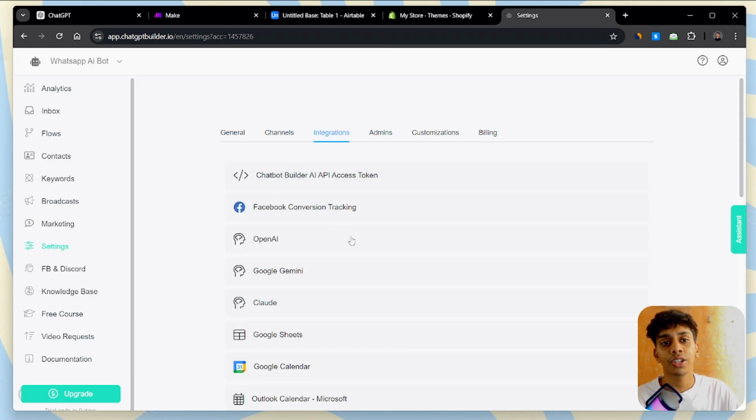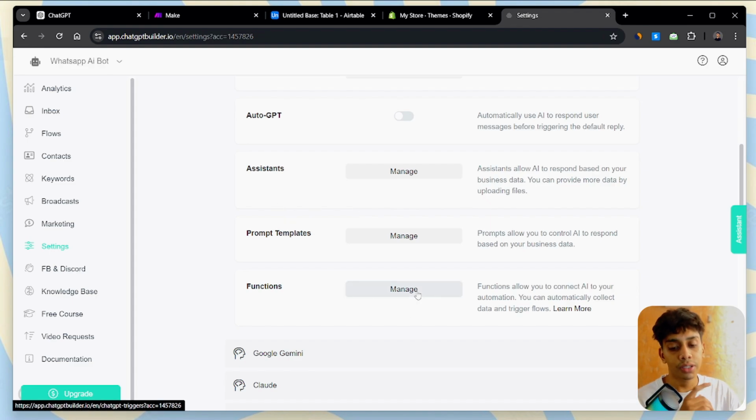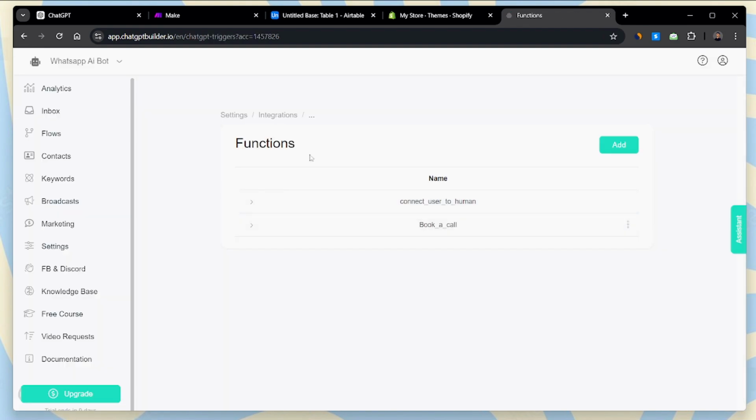So in the integration section, if you head over to OpenAI, now it will be turned on. Your task is to make sure to turn this off. You might see some errors. And in the functions section, click on functions. So you'll see a dashboard like this.